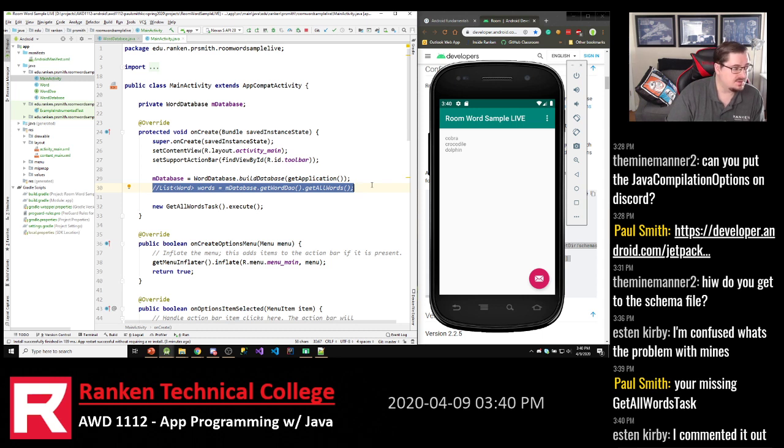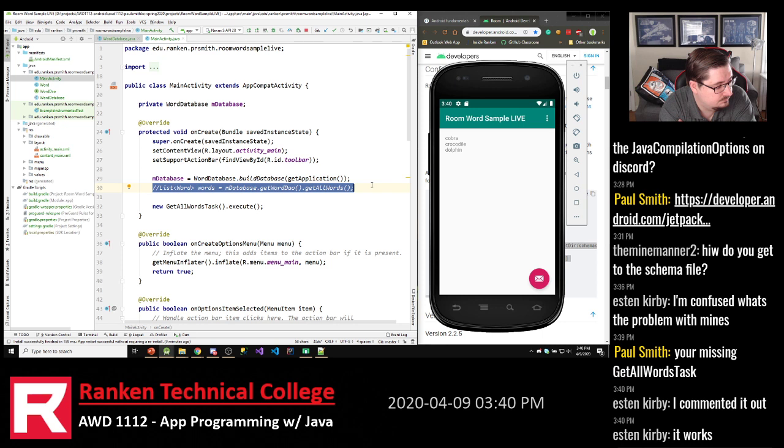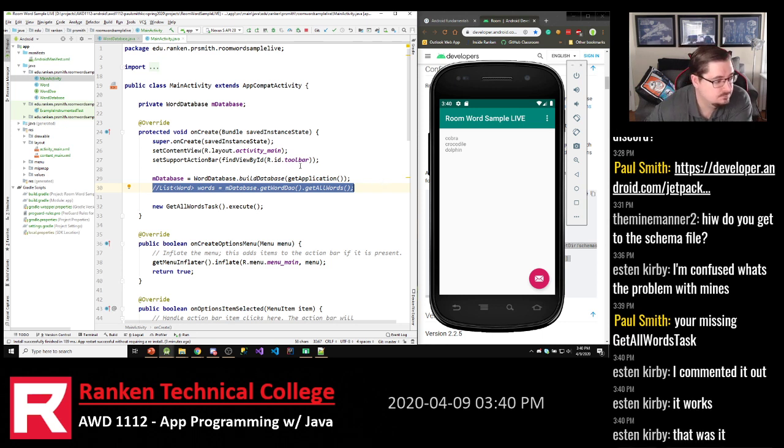So what is it doing, Eston? Is it the same error? What error are you getting when you run the application now? Okay. So that would do it, because the problem is here onCreate is on the main thread. So if we call getAllWords directly here, then that's also running on the main thread, and that will then crash.